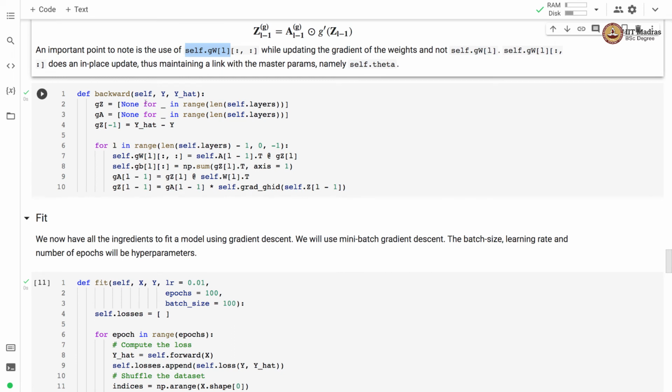So implement the backward pass in this function over here that takes the actual values and the predicted values as input, and then we go on updating the gradients of the loss function with respect to weights and biases as well as activation and pre-activation in every layer.